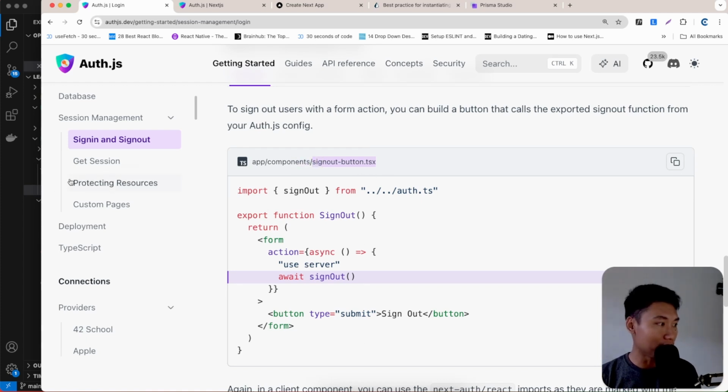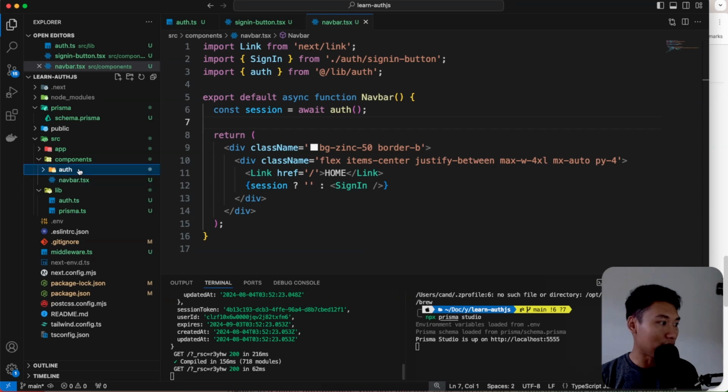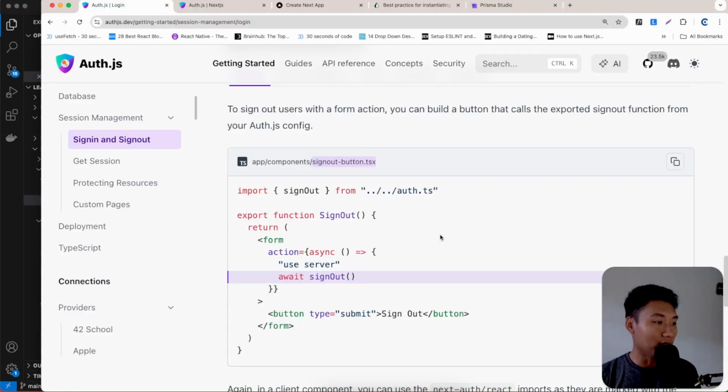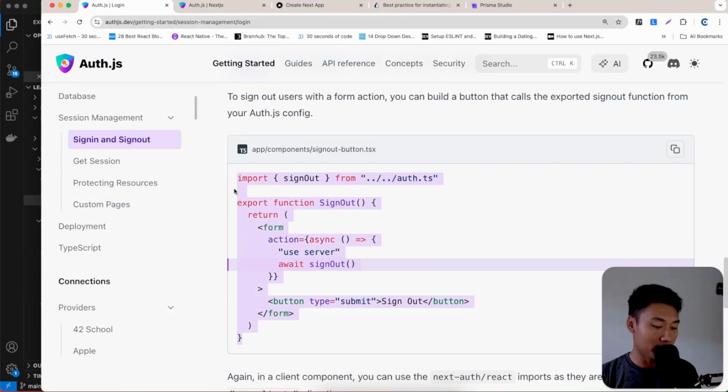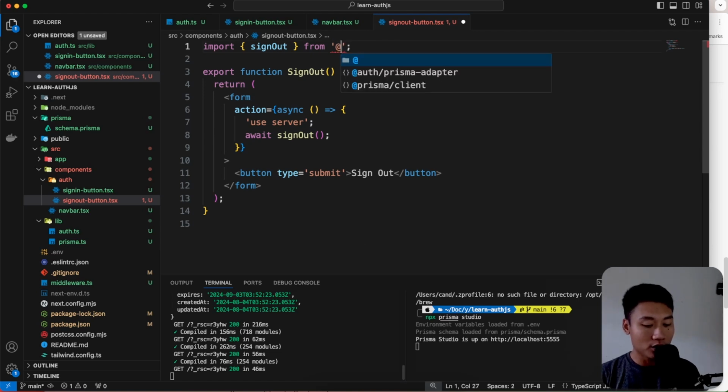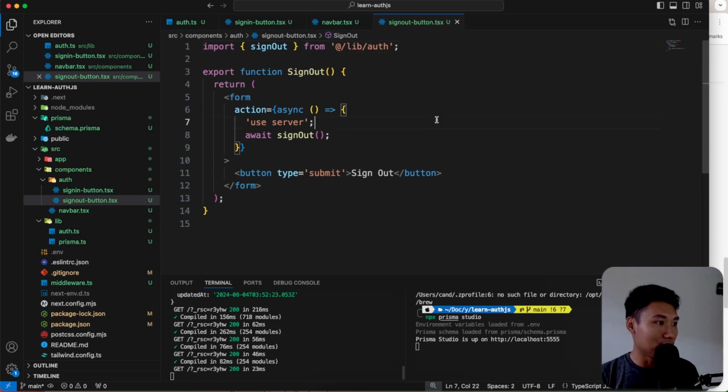First, we need to create the sign out button component. Let's copy the name, go to auth, and create a file, sign-out-button.tsx. And I just want to copy all of this. The signOut should come from the auth that we already created in the lib folder. So let's do /lib/auth, just like that. As you can see, the sign out is running on the server.